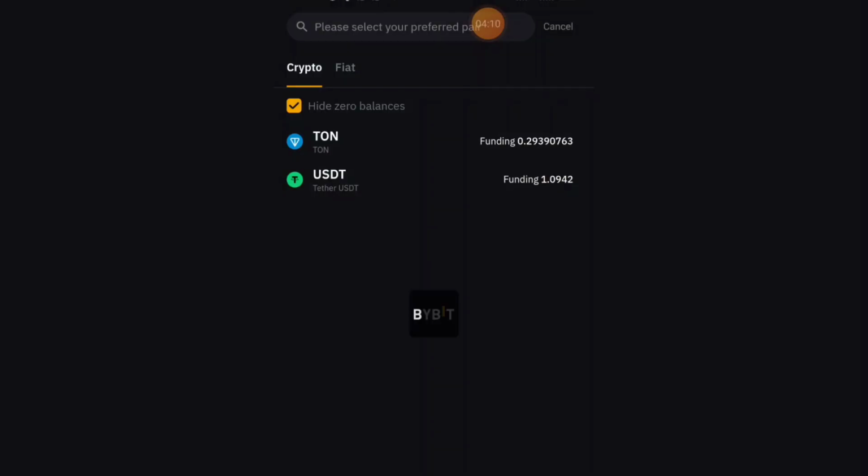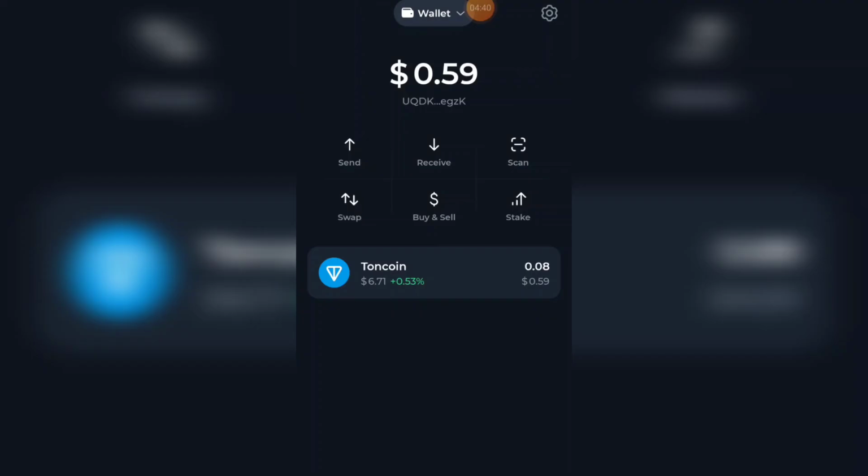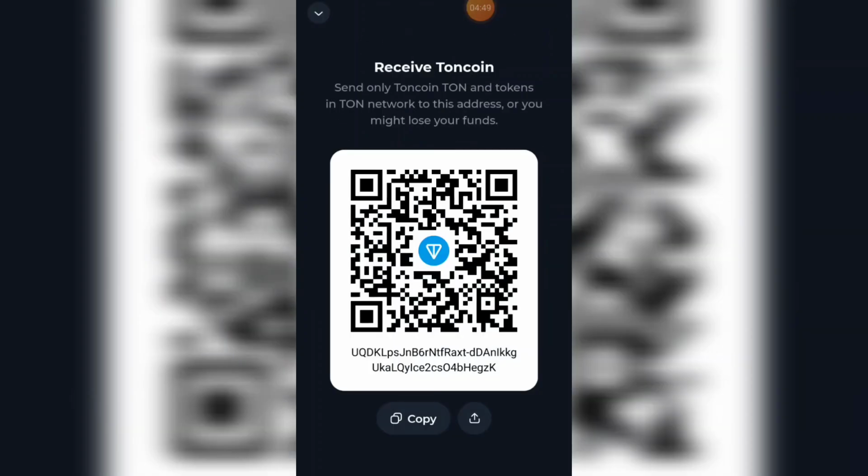So you're going to click on withdraw and click on TON. You are going to enter your wallet address. So I'll go to my Tonkeeper. Now on my Tonkeeper, I need to click on receive, then copy my wallet address.